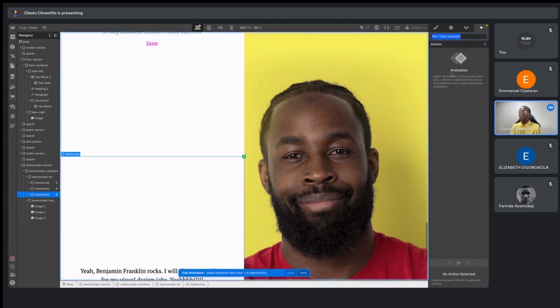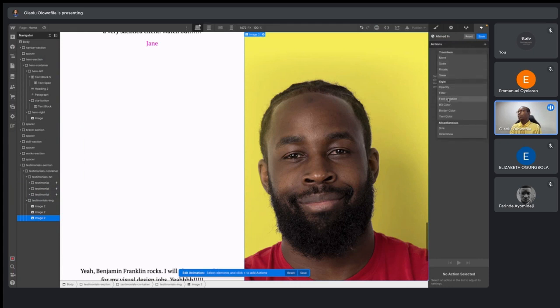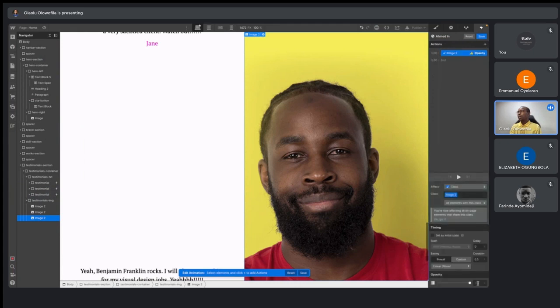And I will create this Ahmed in, and I will come and select this image and create an interaction for it, say 100%, and I'm going to make it affect the selected element. Set the ease to linear, to ease, and then save it.